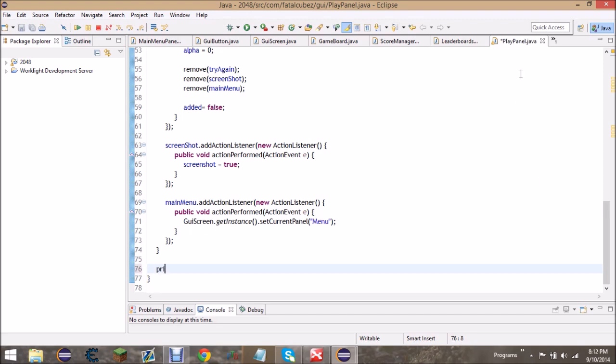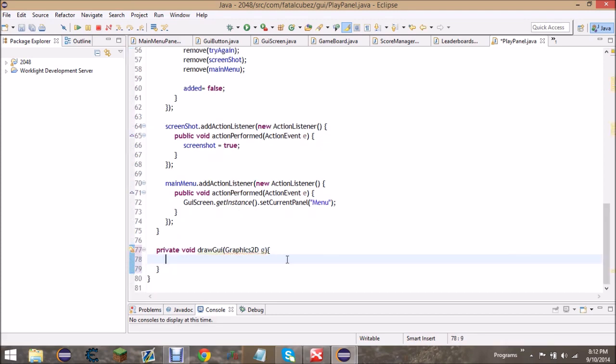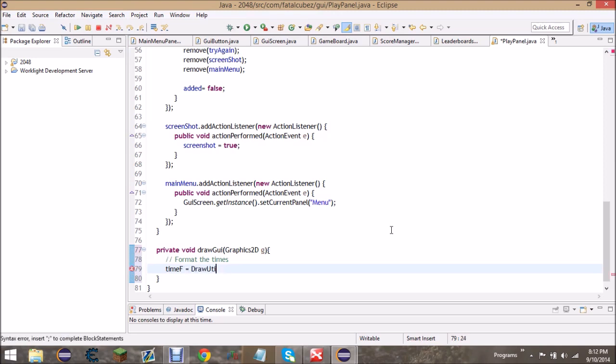Let's create a new method, private void drawGUI. This method, really you could stick this in the regular render method, but I decided to separate it out for organizational purposes. And so first we're going to format the times. So timeF is going to be equal to DrawUtils.formatTime(scores.getTime()).